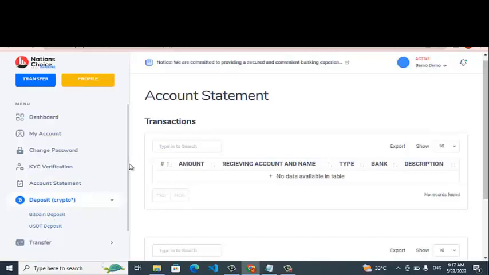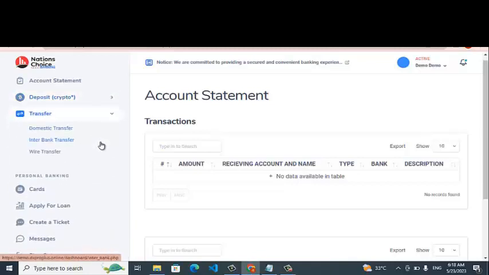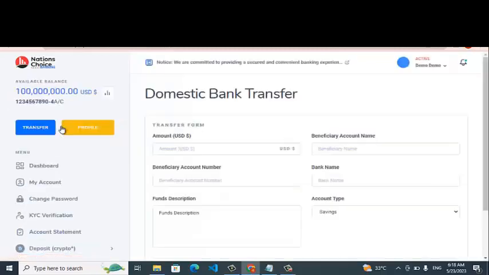Now the major thing for an online bank system is the transfer. Now we have the domestic transfer, we have the interbank transfer, we have the wire transfer. Now all of these transfers, the domestic transfer, let's open it, let's see what we have. When you fill these details, which we are going to be doing, it sends an OTP to your email, the email you registered your account with.